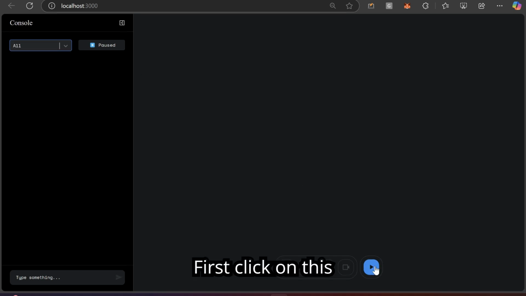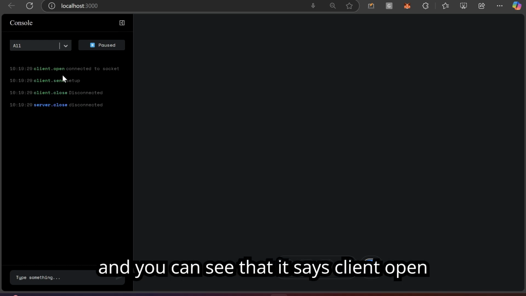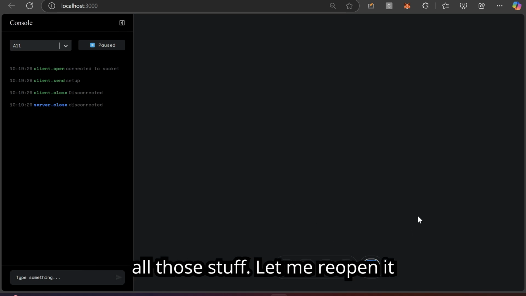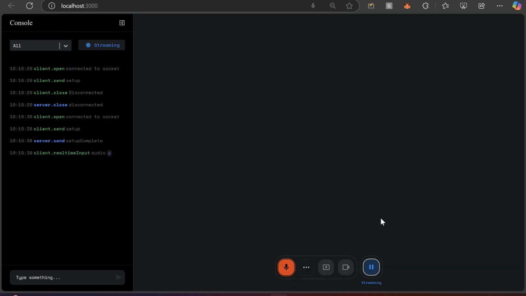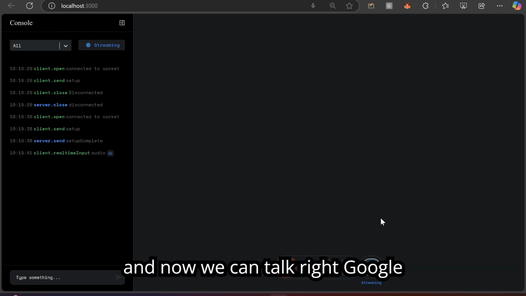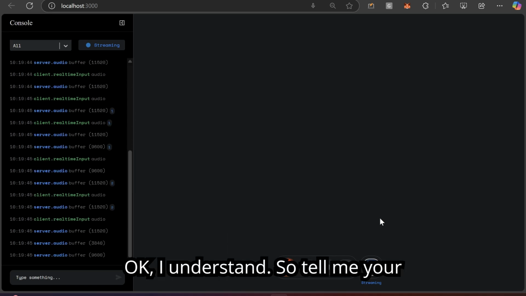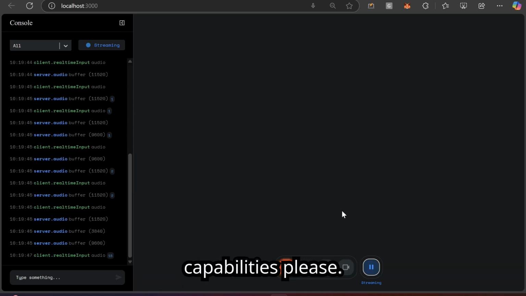Okay, first click on this and you can see that it says client open, connected to socket, client send, setup and all those stuff. Let me reopen it, and now we can talk, right? Google Gemini. Okay, I understand. Is there anything you would like? Tell me your capabilities, please.